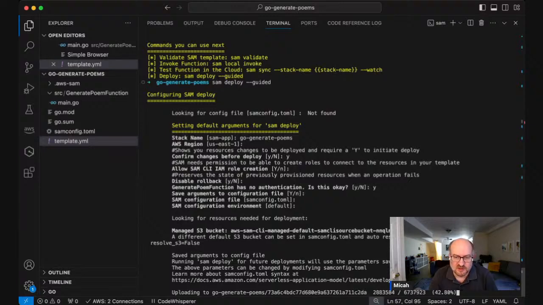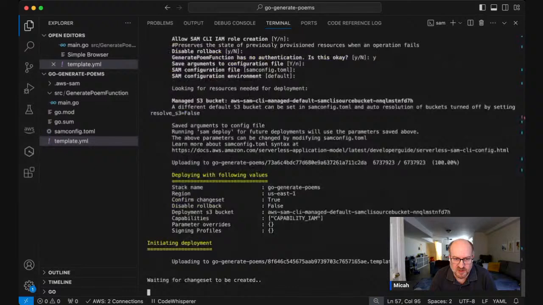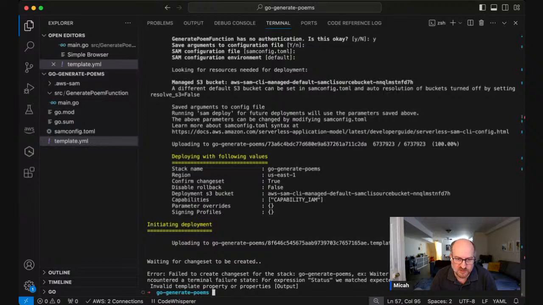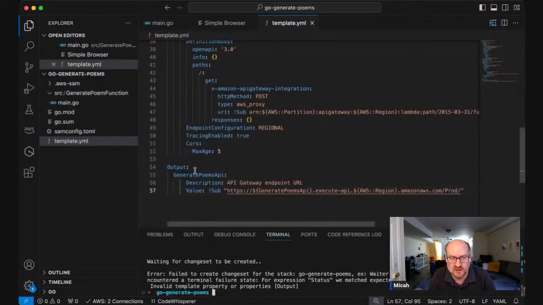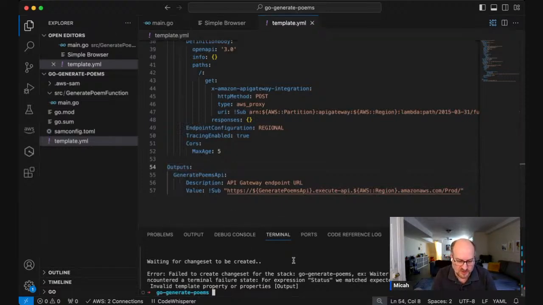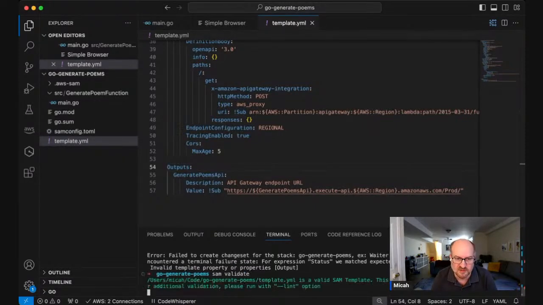Now it's going to roll up all of our code into an artifact that it's going to upload to an S3 bucket. It's going to build our artifact and start to upload it. Oh, we had an error in our, I should say, outputs, I think. There's another command line tool called SAM validate. Probably should have run that first. Let's try that.